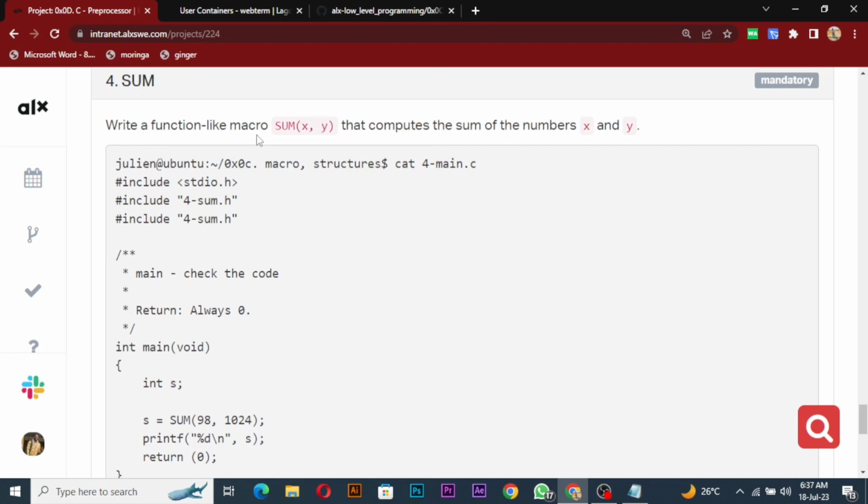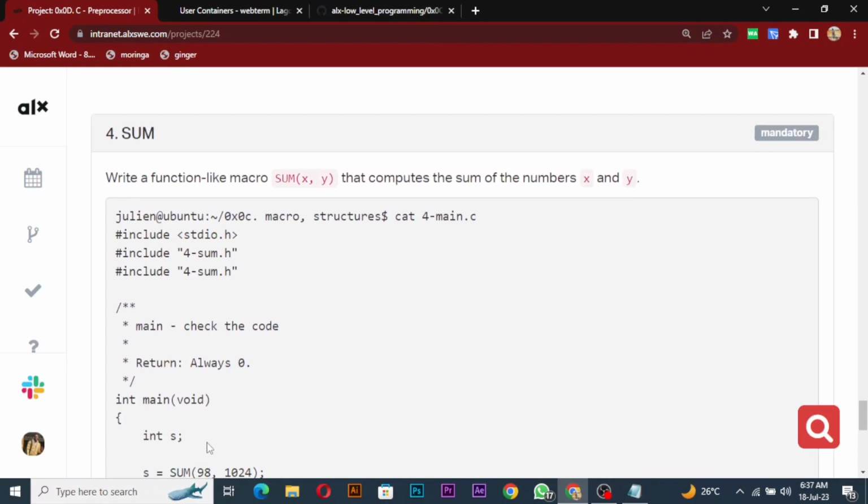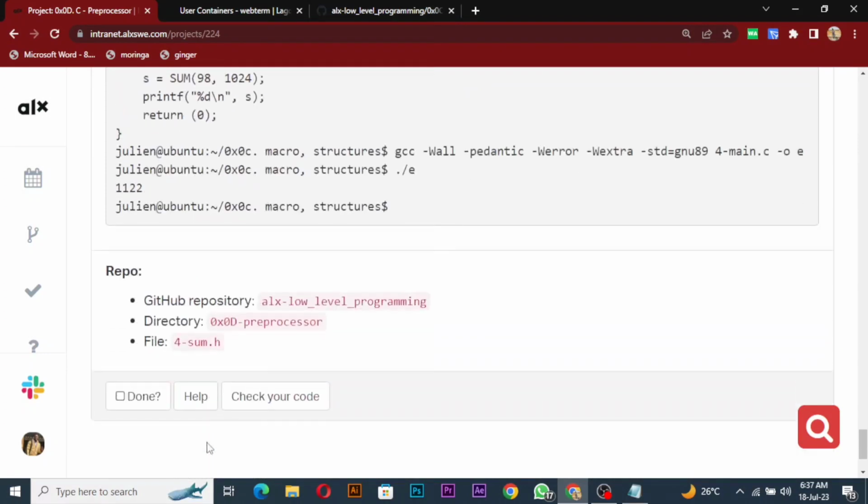So a function like macro, so we have some x and y that compute the sum of the numbers x and y. Okay, so it's the same thing, but this sum will just add them. So we're just going to have this guy and this guy beside it adding each other. It's just as simple as that. In the sense that it's going to collect two parameters, and when you print them out here, it is going to add them together. All right. So what we do now is we do the same thing, and then what's the name of the file? forsum.h. Then copy this guy.